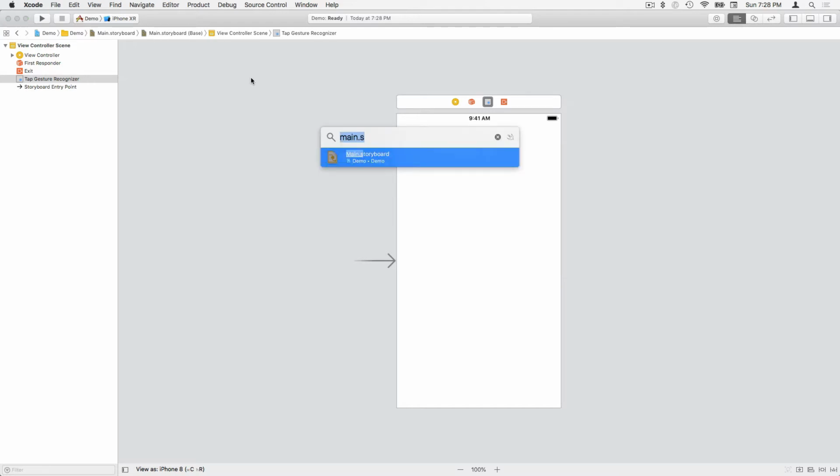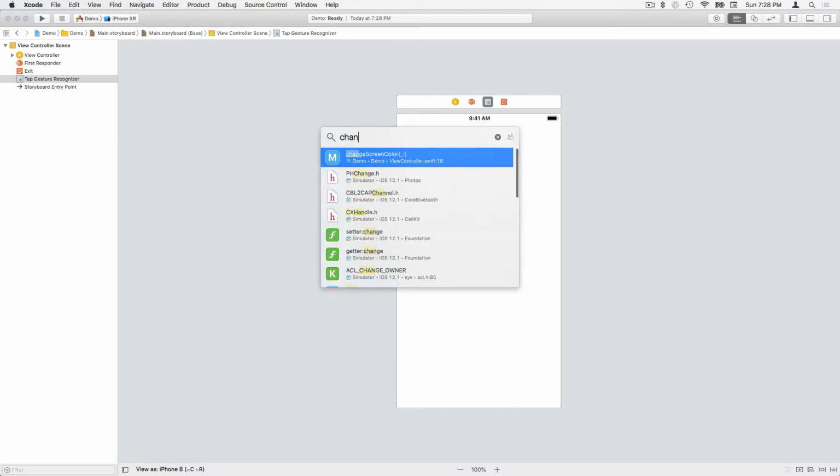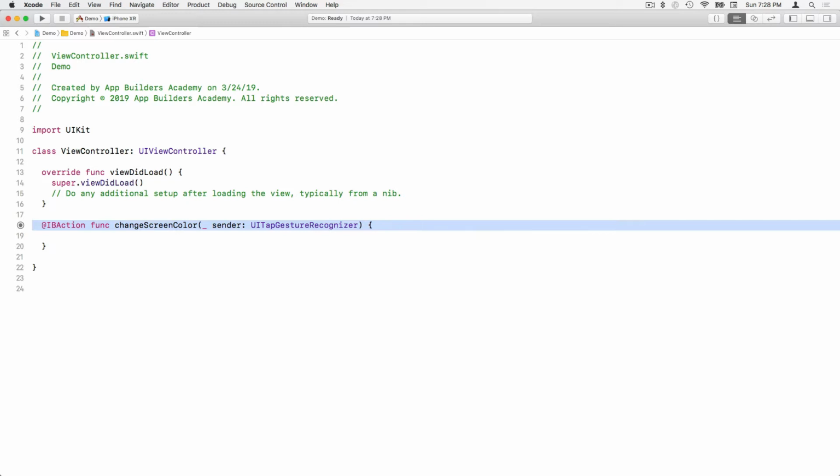And I know I did something with Change Screen. I think that was the name. And there it is, Change Screen Color. I only have to type Change, press Enter. And Xcode has not only selected the first line, it has actually put the cursor in the right place as well. So I only need to write the code. And this is very simple.